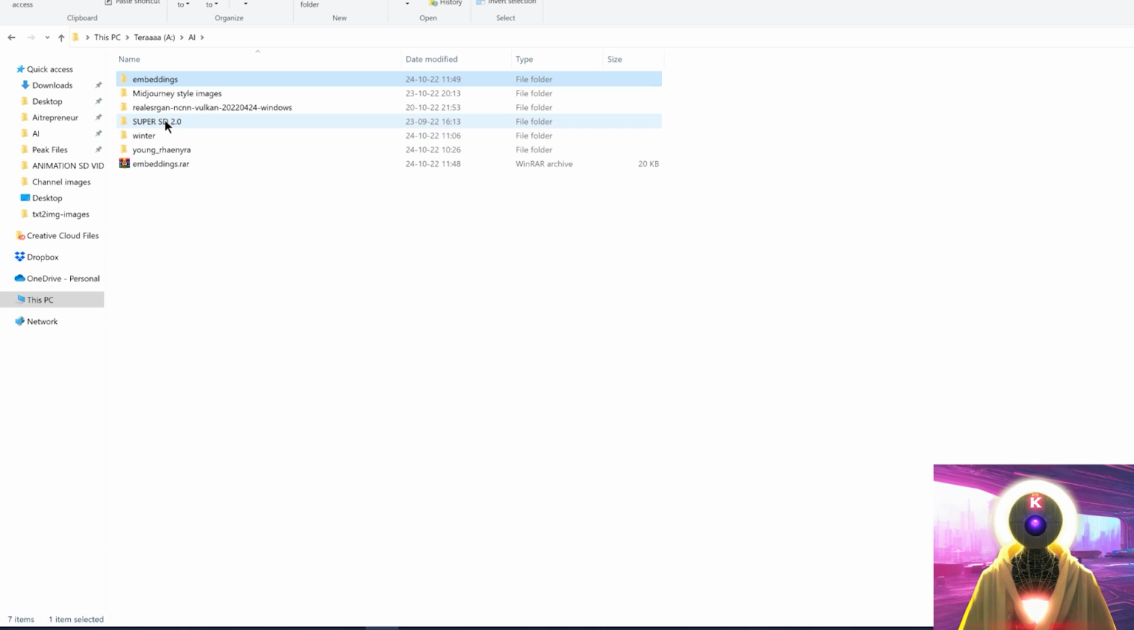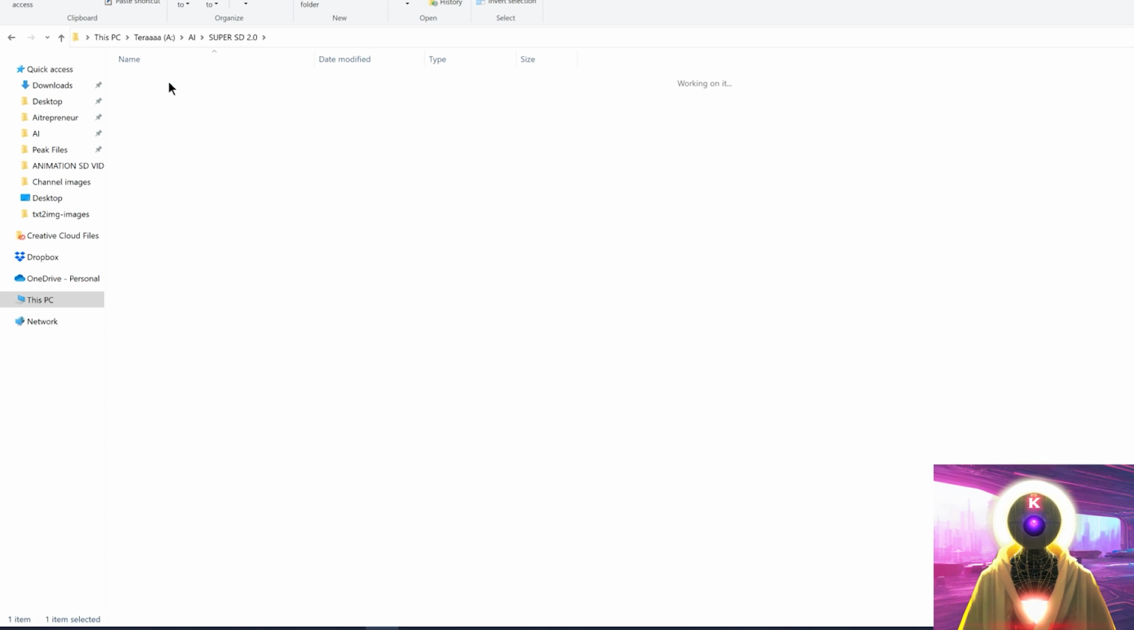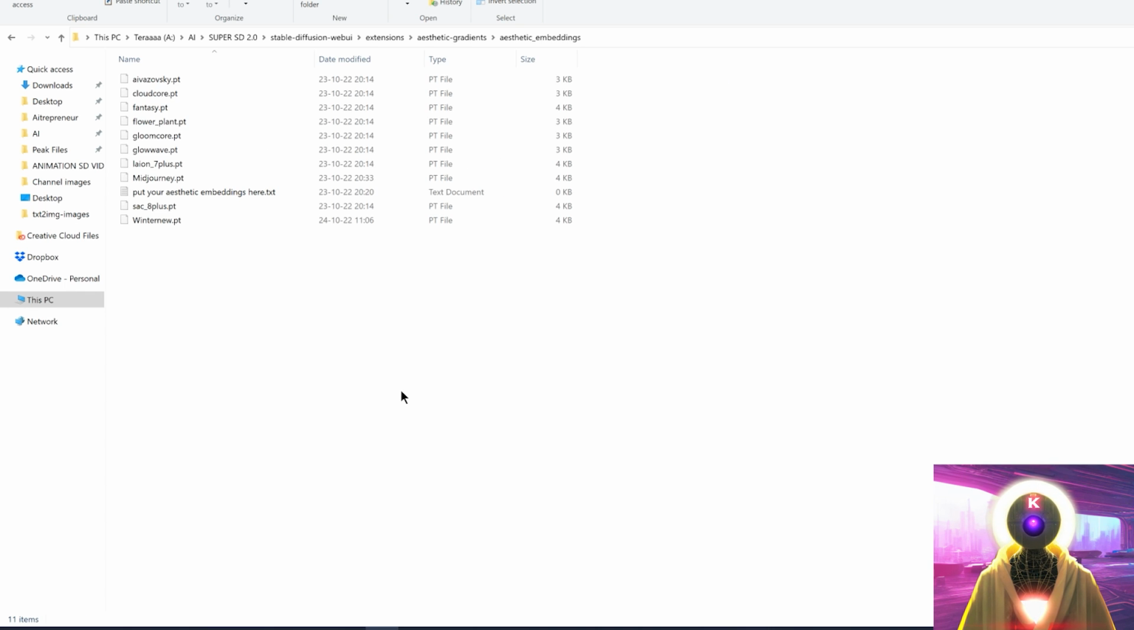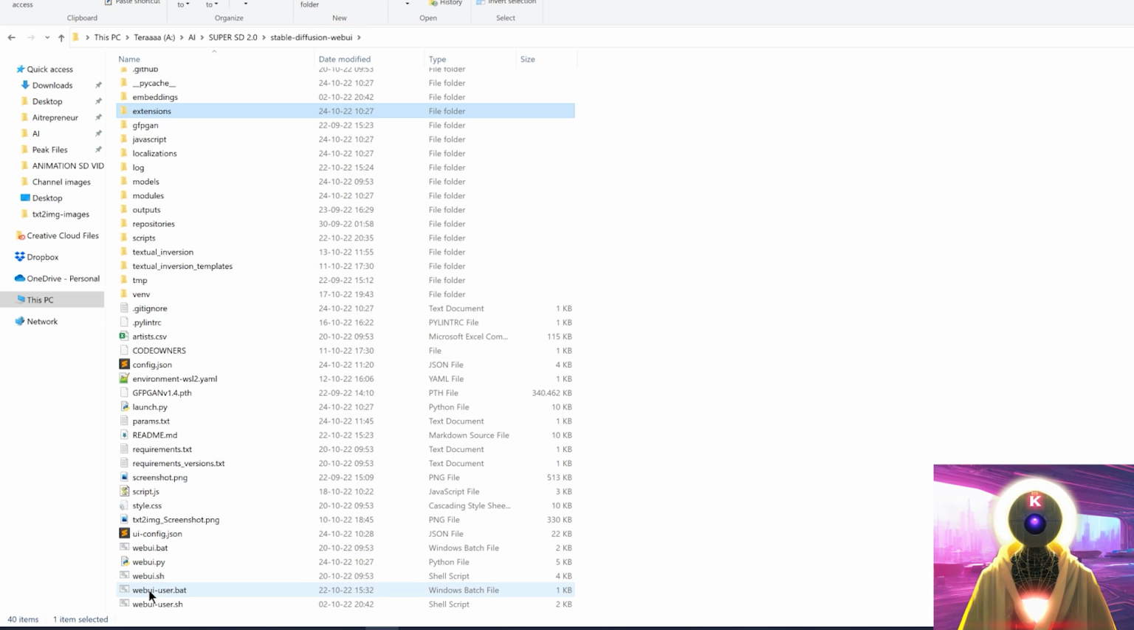Now what you want to do is go back into your embeddings folder, double click, select all of these, Control C, Super Stable Diffusion 2.0, Stable Diffusion Web UI, then go to extensions, aesthetic gradients, and then you go to aesthetic embeddings. And this is where you're gonna paste all of those files that we just copied. Just press Ctrl V and paste them right here. Obviously, I'm not gonna do it because everything is already done. And then you're gonna go back and launch Stable Diffusion.